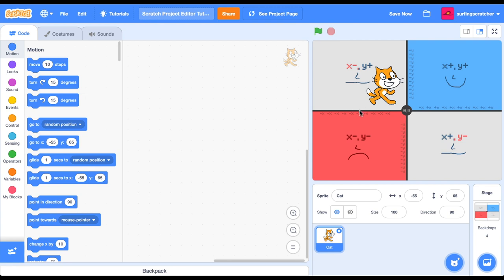So any value above this horizontal line is going to be a positive y value, and anything below it will be a negative y. Anything to the left of this vertical line is going to be a negative x, and anything to the right of it is going to be a positive x. So that is a quick explanation of the x and y.